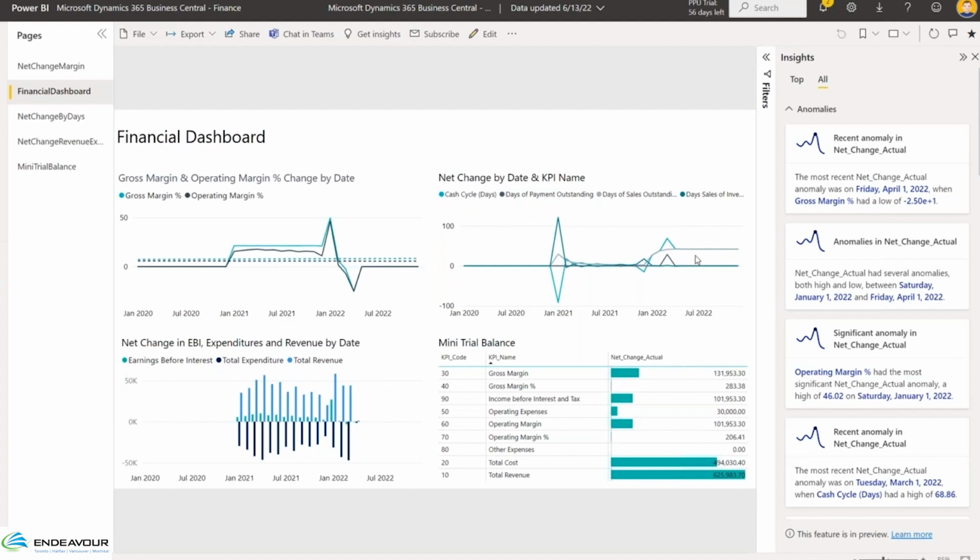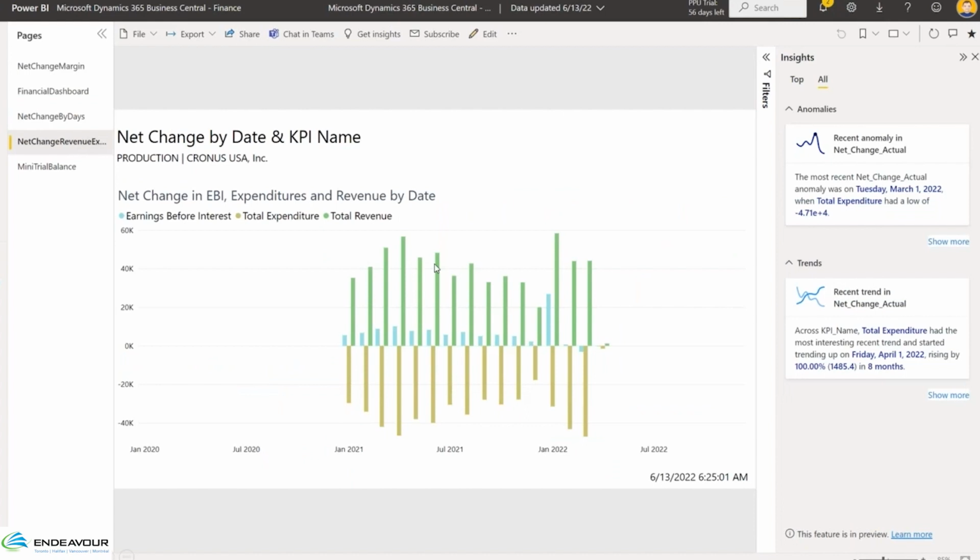Just to point out, when I clicked on Get Insights, you're seeing here all the additional insights that were pulled up based on the financial dashboard I was looking at. I'm going to move over to my net change revenue for a second. When I move over to my net change revenue, I have another Power BI report, but once again, I have those Get Insights set up.